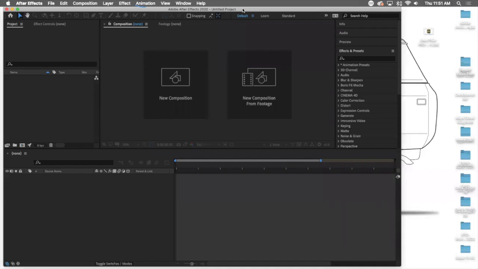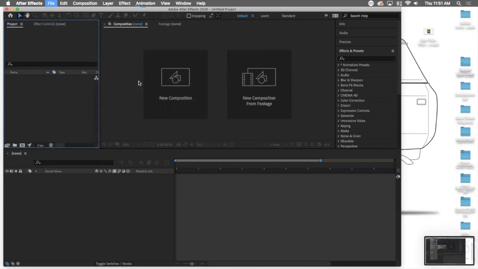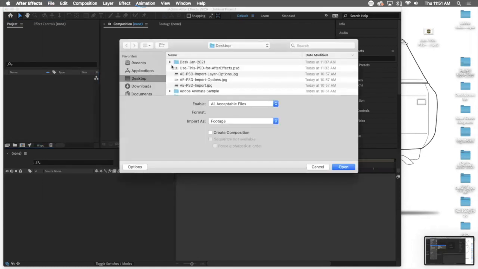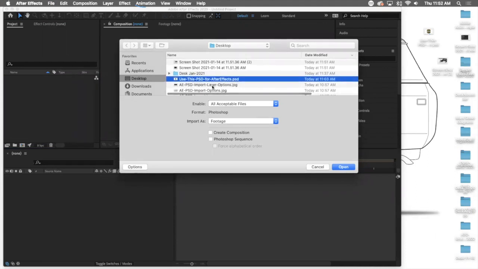So any Photoshop document that you want to use in After Effects has to be RGB. I'm going to go to File, Import. And we're going to file import a file. I know it sounds like I'm saying file a lot. So I'm going to say File, and then I'm going to navigate to this. And the name of the file that I have copied up for you is Use This PSD for After Effects.